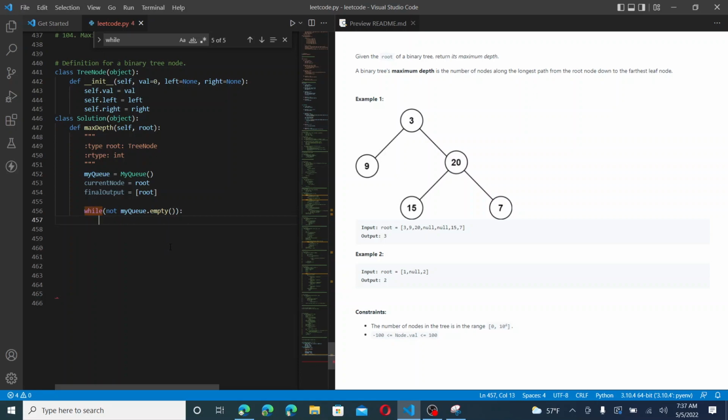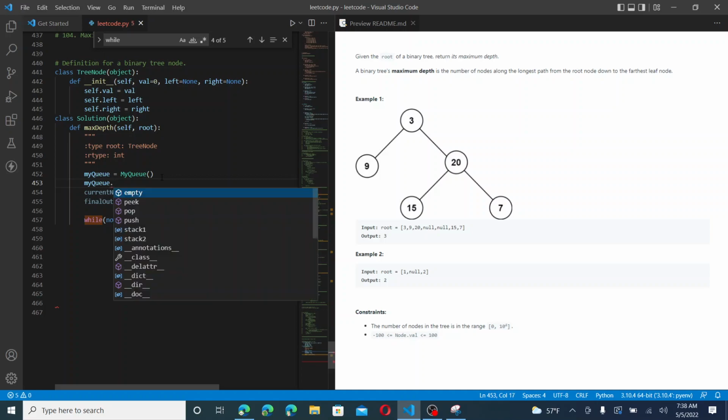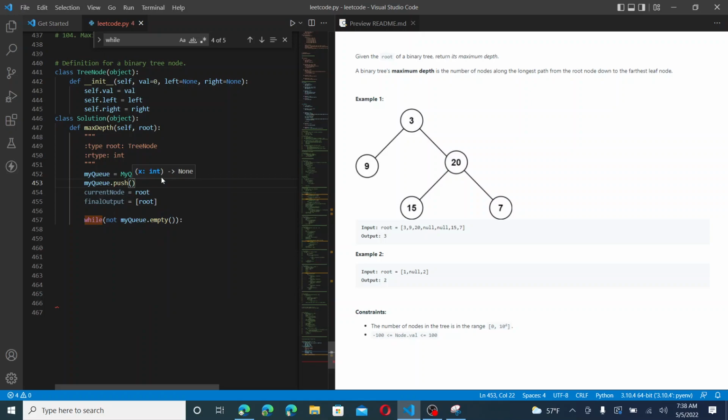I'm actually going to try this since Python's not complaining here. My queue right now is empty, so that means my root goes in there. While my queue is not empty, I want to start getting information, and the root should come in as array index 0.